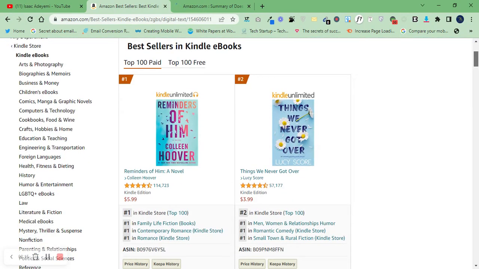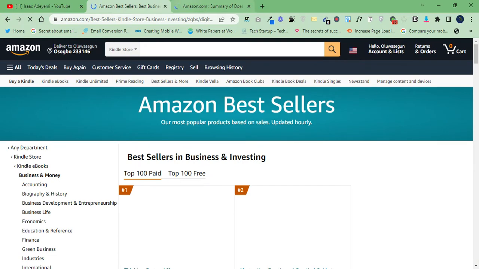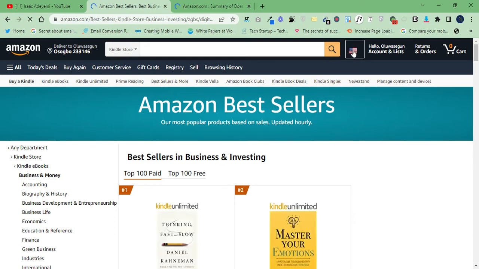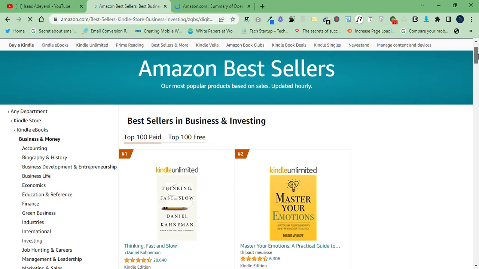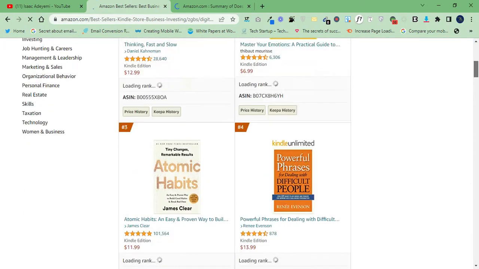Now, in terms of niching down, let's say I want to write on business and money. I will just click on business and money so that I can get the exact books that are selling in this particular category. And when you niche down, it gives you the ability to sell more. Something important to take note of: when you are searching for best-selling books, make sure your location is in the USA. This is because we are selling to the US market, as they have high purchasing power, unlike many other countries.